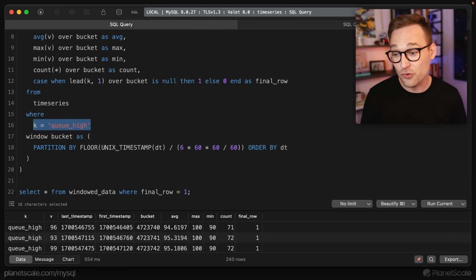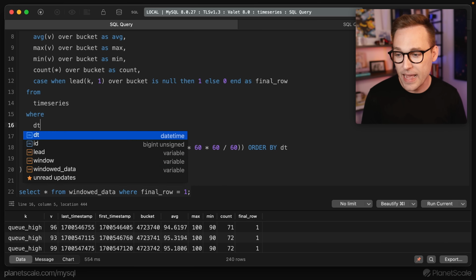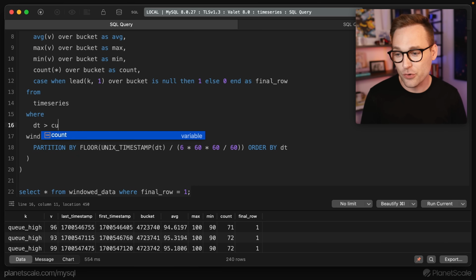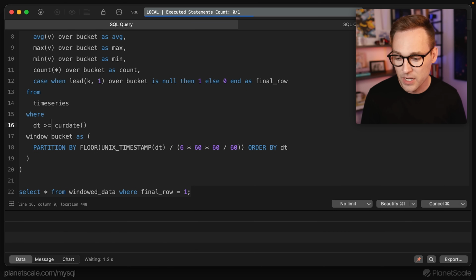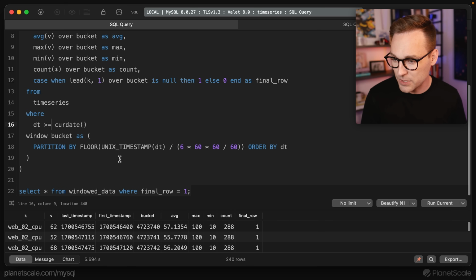So let's do that. We're going to drop out Q high, and we're just going to add in, just for now, where date is greater than or equal to cur date. Let's see how that works. Okay, so we don't get any errors there. We're going to get really bad data. This is going to be super wrong. So let me show you how we can fix that.